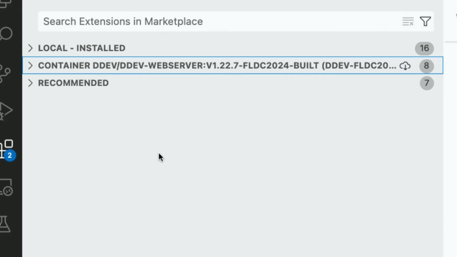3 sections, local installed. So these are the ones that are installed in Visual Studio Code globally. So these work in Mac OS, I'm looking at a Mac OS file system or DDEV. And then these are the extensions that are installed inside of the container. And normally, the first time through, just install everything globally the way you install any other VS Code extension.